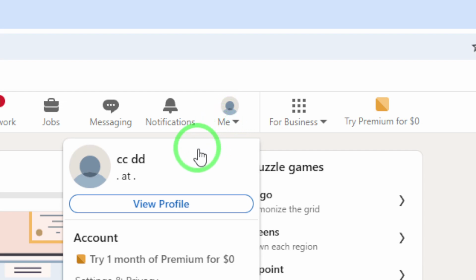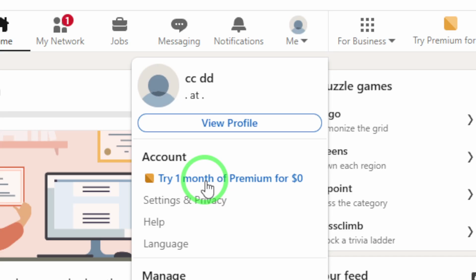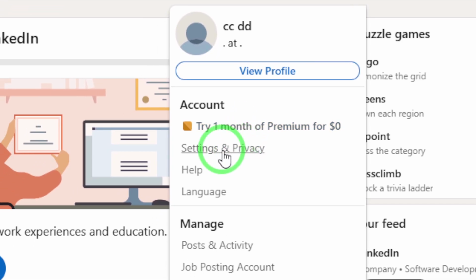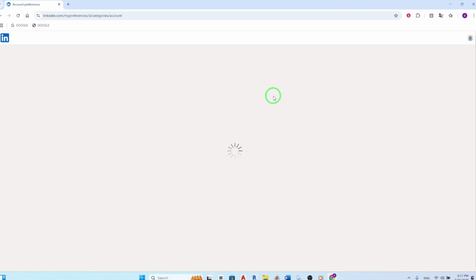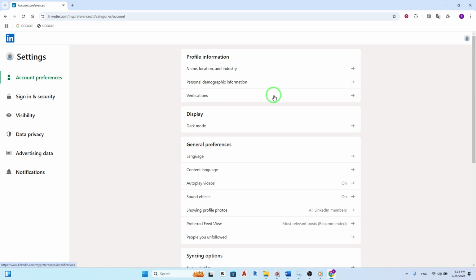After clicking on the Me icon, a drop-down menu will appear. From this menu, select Settings and Privacy. This section contains all the settings related to your account and privacy preferences.